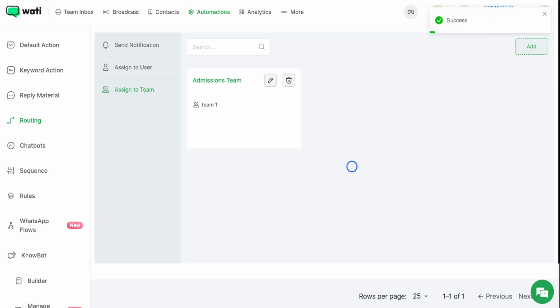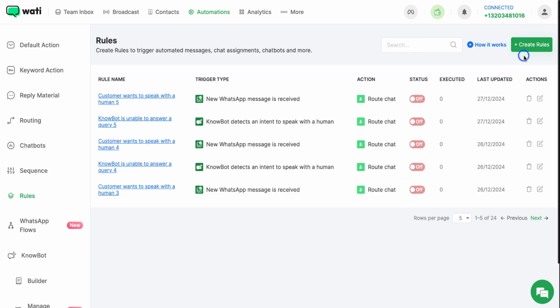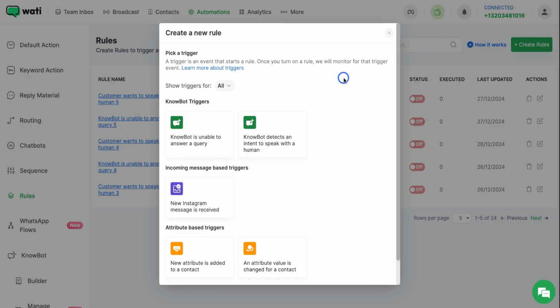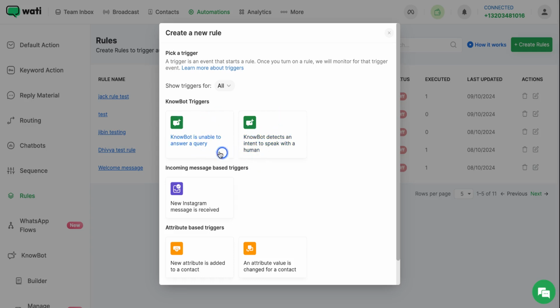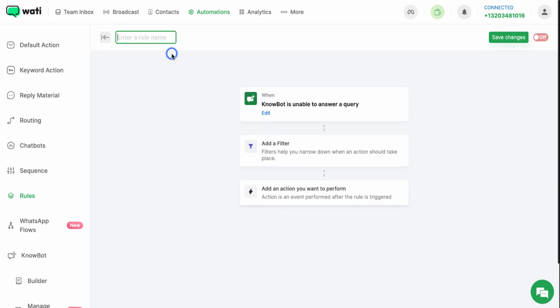Now that your responses as well as the routing part is done, it's time that you go to rules and set up the rules for your NoBot. You can click on create rules and from here you can select the triggers. There are two types of triggers here. For the trigger when the NoBot is unable to answer a query, you can set up rules for that. You can name your rule here. And now for the when part, it's going to be the same as it is.